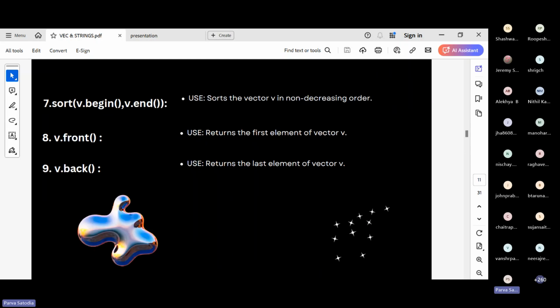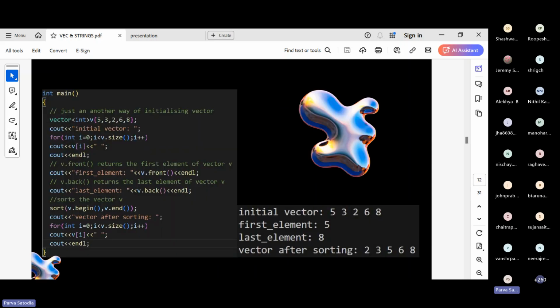Some more functions are there. The sort function sorts the vector in non-decreasing order. What is this v.begin()? v.begin() is the iterator pointing to the first element, and v.end() is the iterator pointing to the position after the last element. So v.begin() points to the first element, and v.end() points to the iterator after the last element. We'll see this in some time. v.front() returns the first element of the vector v, and v.back() returns the last element of the vector v.